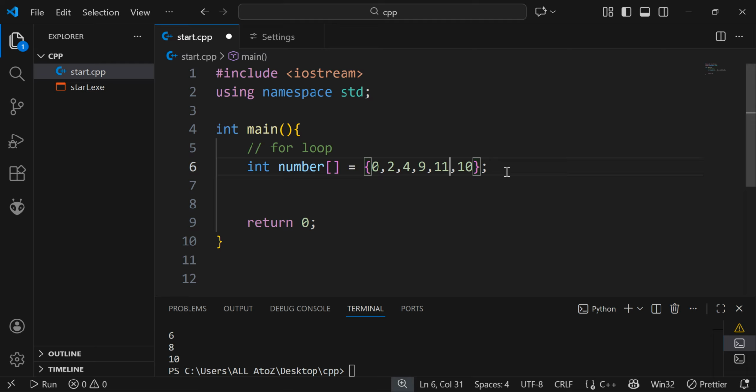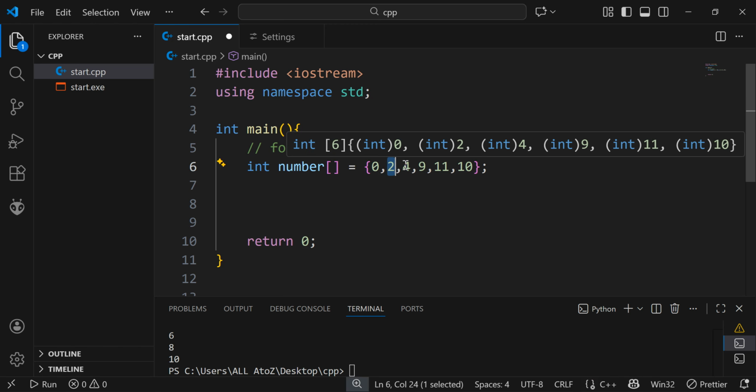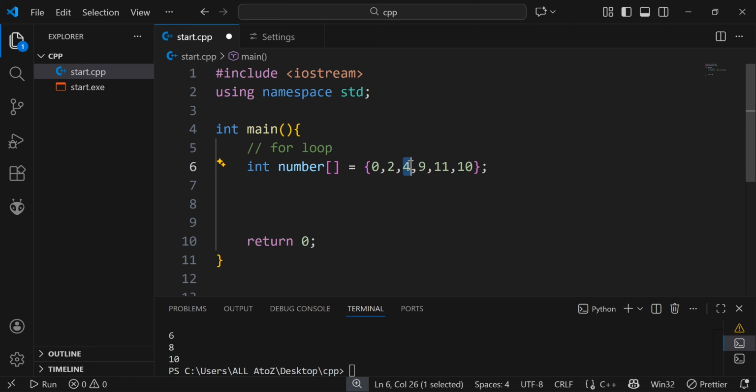Let us see how we can access array elements. Array indexing starts from 0. So this one is in position 0, 2 is in position 1, 4 is in position 2, 9 is in position 3, like that. Let us try to access 2. Because 2 is at index 1, we can access it like this.